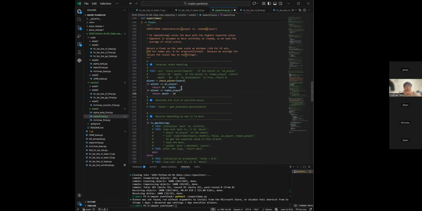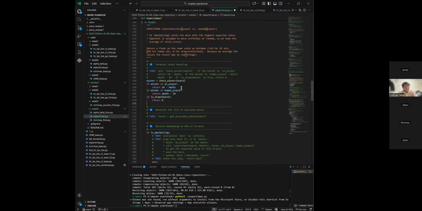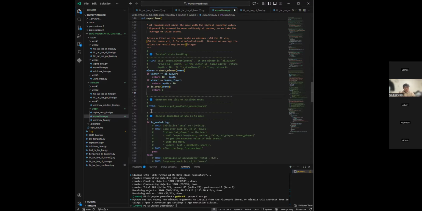If it's the human player, we want to do the opposite since we're minimizing. So we do depth minus 10, and then we check if there's a draw. Yep, return 0 because nobody won. It's a tie. There's no points to anyone. And then we generate the list of possible moves. So go down to line 176. Yep. Here we want to check all the multiple possible moves.